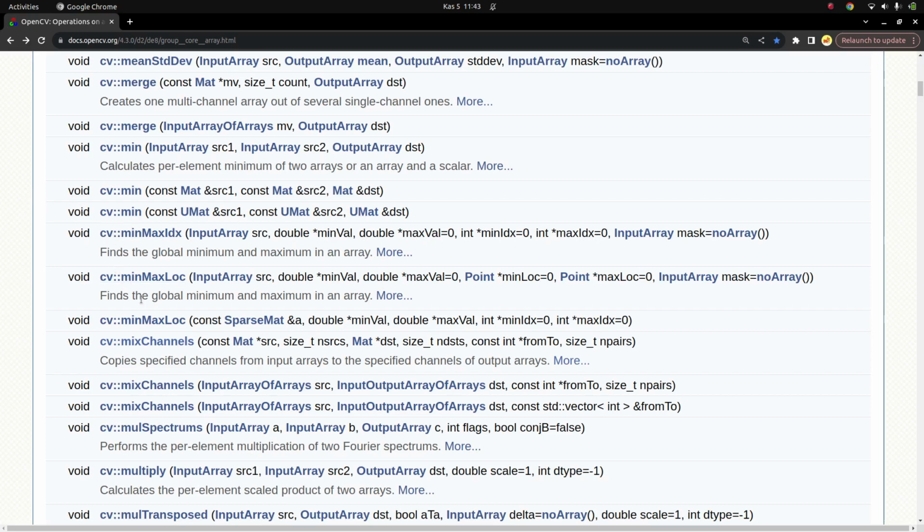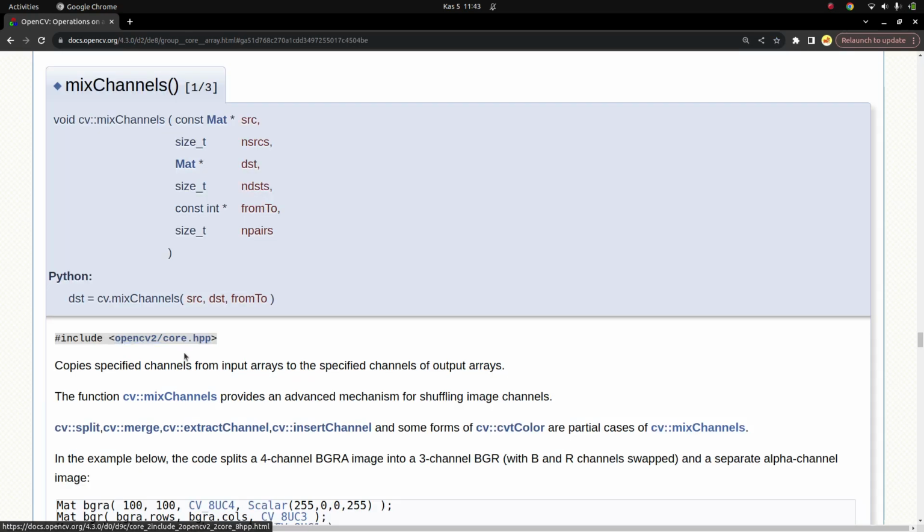Hi everyone, welcome back. In this video we are gonna learn about the mixChannels function. This function is gonna help us to swap the channels inside an image, which are red, green and blue. So basically this function is just helping us to swap these channels inside an image. But maybe you can think we can split an image, then swap the channels, then merge them again. You can also do it that way, but this is an optimized way, so that's why we need this function.